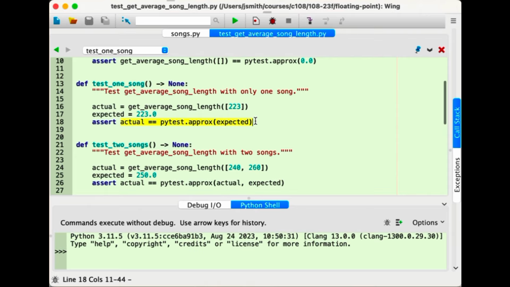We could also have used the absolute difference approach in our test cases. However, using the pytest.approx function makes our code easier to read and gives us fewer opportunities to make mistakes.